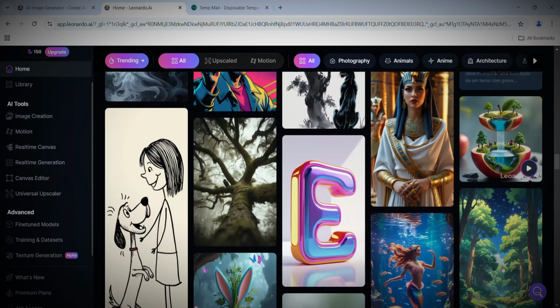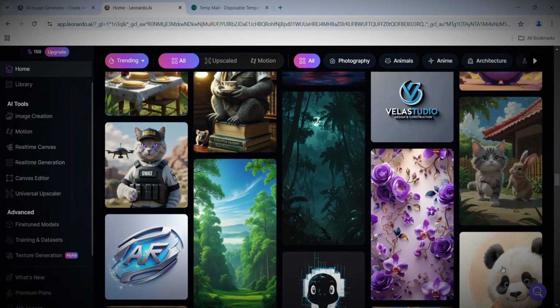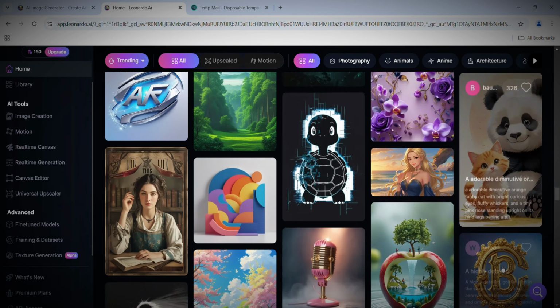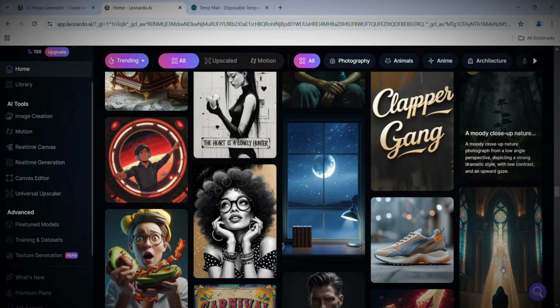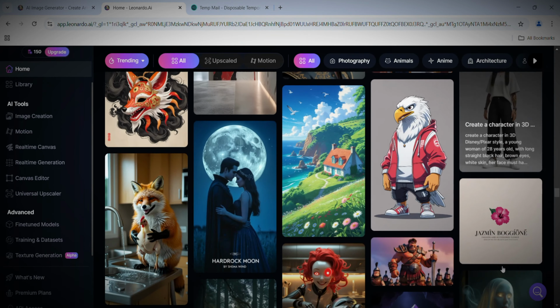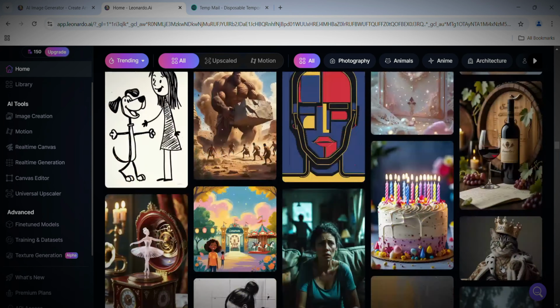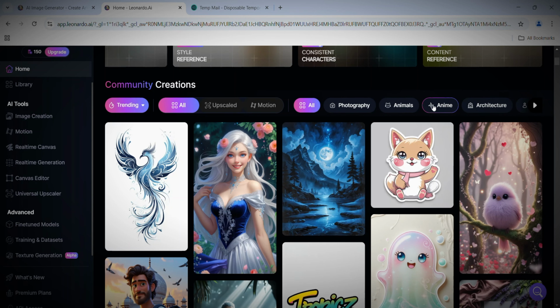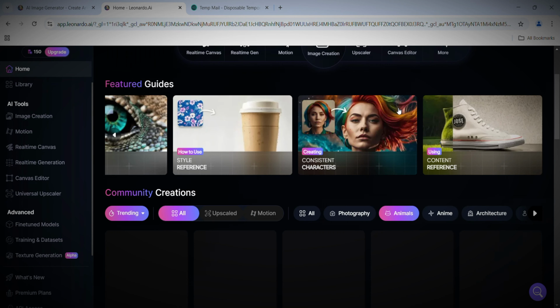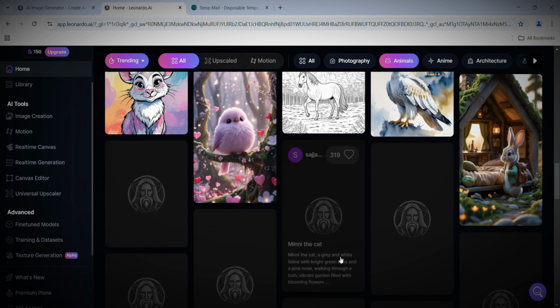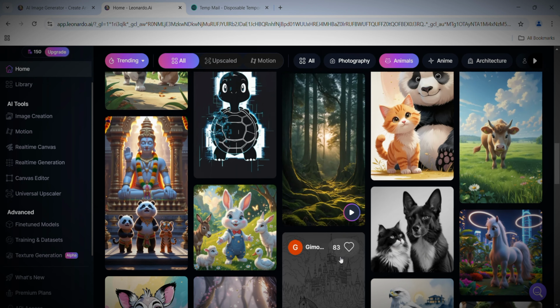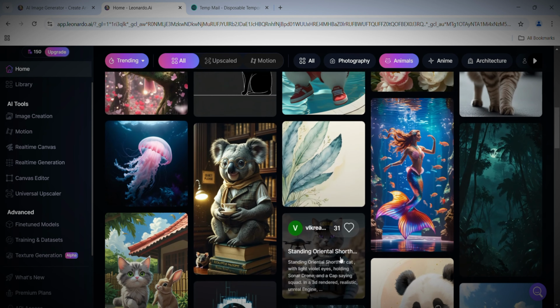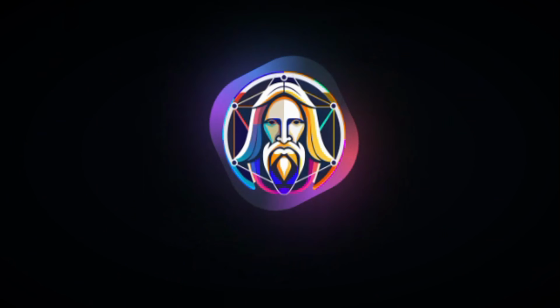Under the Community Creation section, you'll find AI-generated images from other creators. Along with their prompts, you can take inspiration from these prompts and modify them to suit your needs. On the top menu, you'll see categories like All, Photography, Animals, Anime, and more. Clicking on a category will show relevant images, along with the prompts used to generate them.